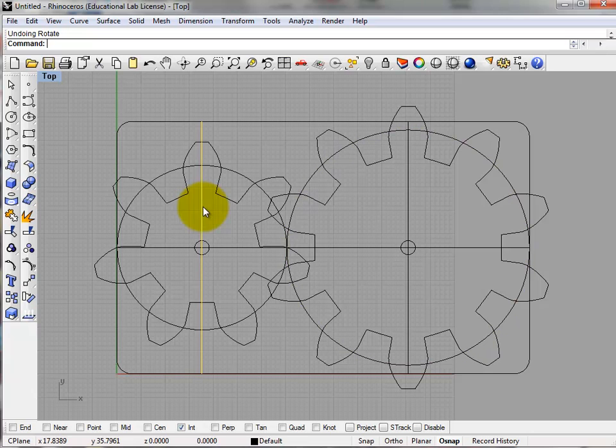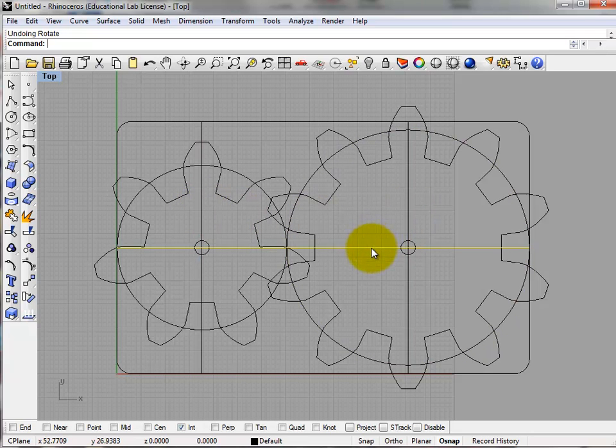I've got construction lines on here going through the centres of each gear, and there's a construction line through the centre of the board. And now you can start rotating the gears and get them to mesh and plot the points of the intersections. Try and find the line where they intersect.